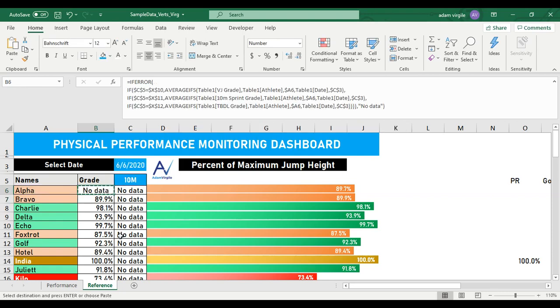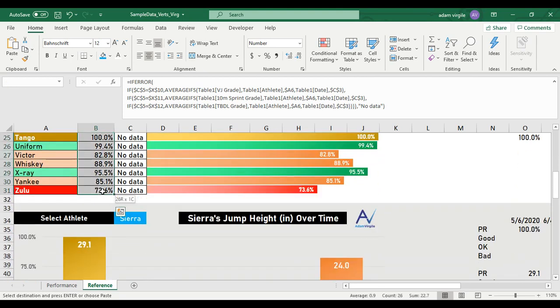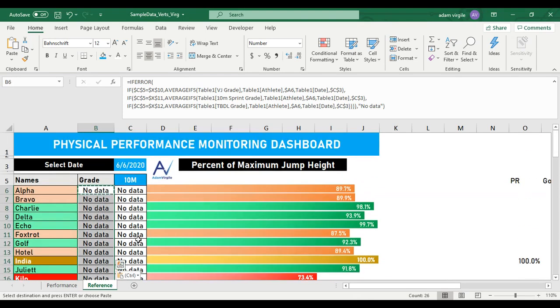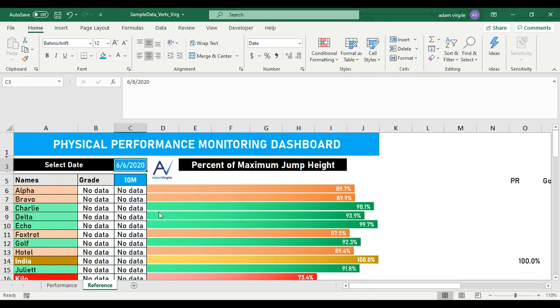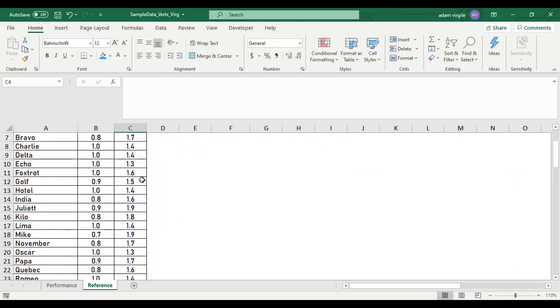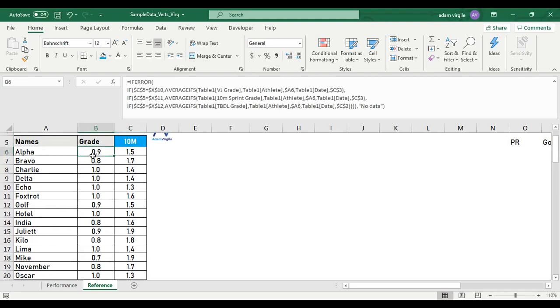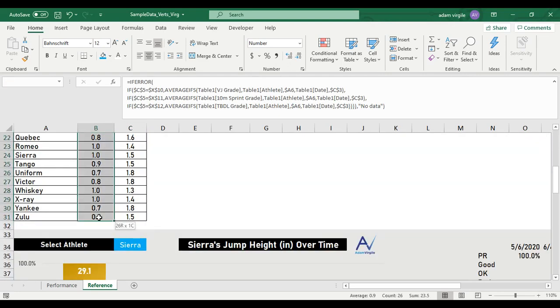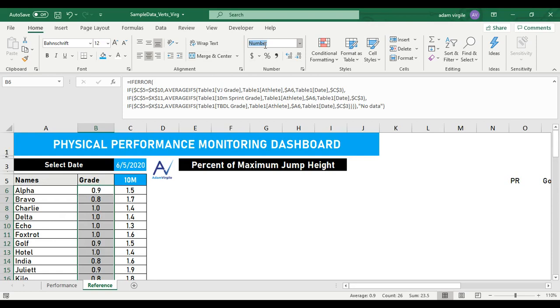Now I'm going to copy this. I'm going to paste it all the way down here. Now, I'm not sure how it's formatted, but we'll see in a second. If I go to 6-5, now we have our 10-meter sprint values and our grades. And maybe I select all these cells again and I make them a percentage.